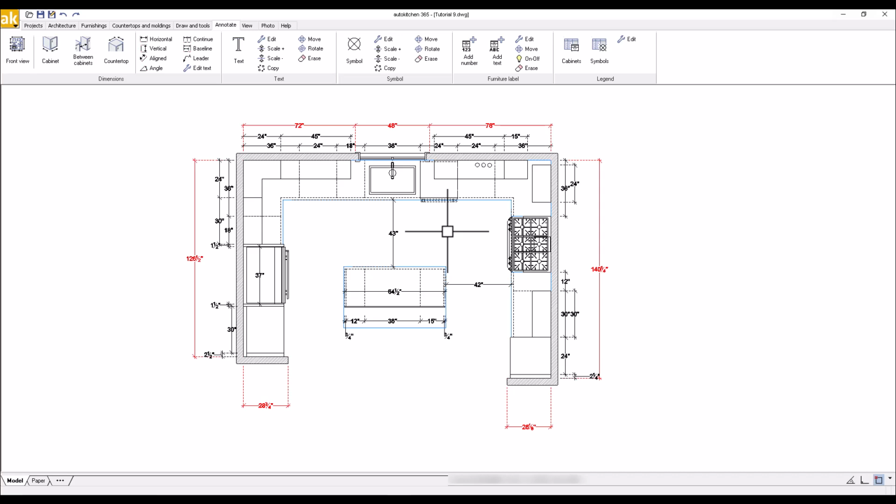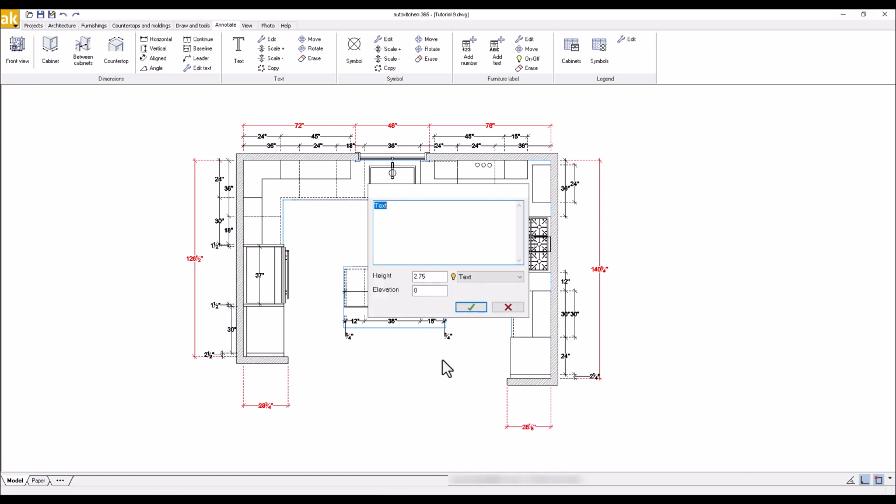Section 6, Adding text. To add notes, click Add text. Make sure ORTHO is on by pressing F8. Click below the island and draw a short horizontal line from left to right. When the Insert Text window appears, type Ceiling Height, 96 inches, and confirm with the green check mark. You'll see the text appear in your floor plan.